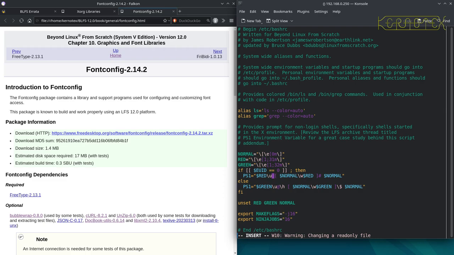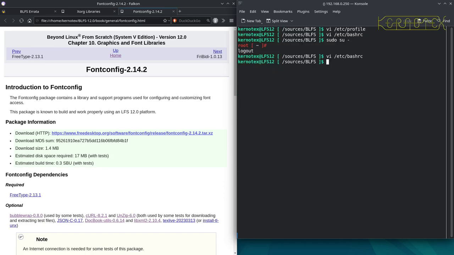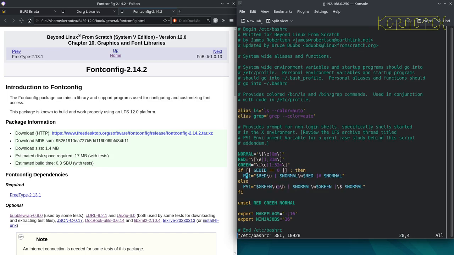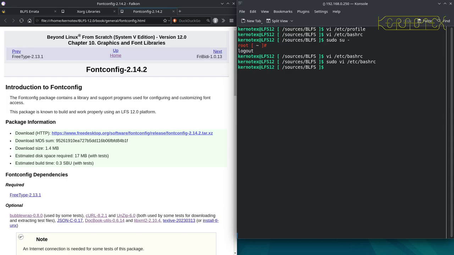So the backslash U inserts the user. If I put the at symbol, and then backslash H is the host name. Okay, so I should have been super user to do that. So now if I do sudo su, you can see the host name now appears next to the username.